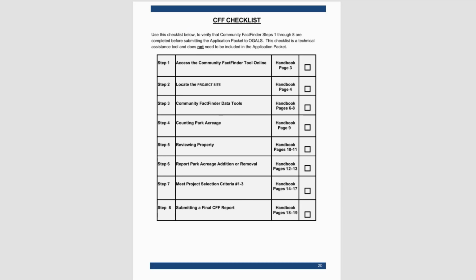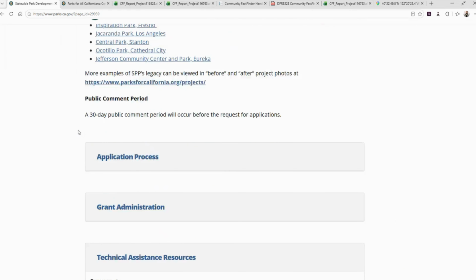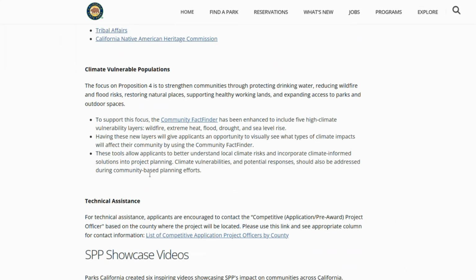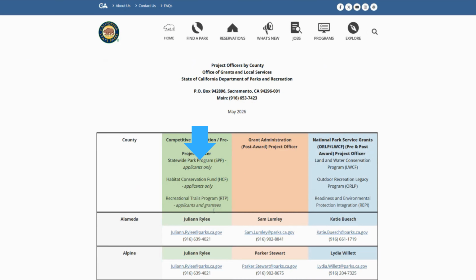If you have any questions about the CFF tool or handbook, applicants should contact their assigned competitive review project officer listed on the SPP website. Show you that. And you want to look at the competitive project officer column, and project officers are assigned by county.